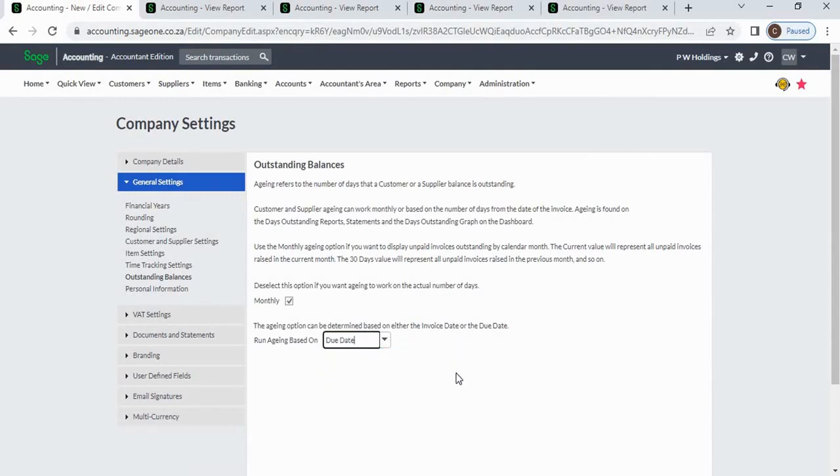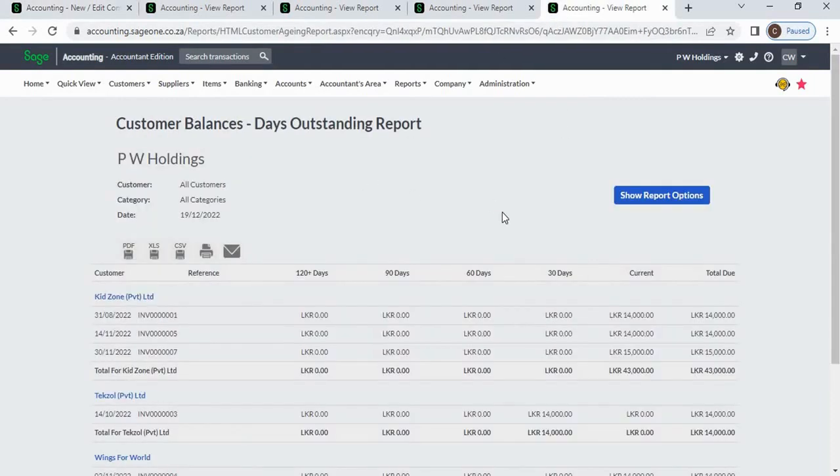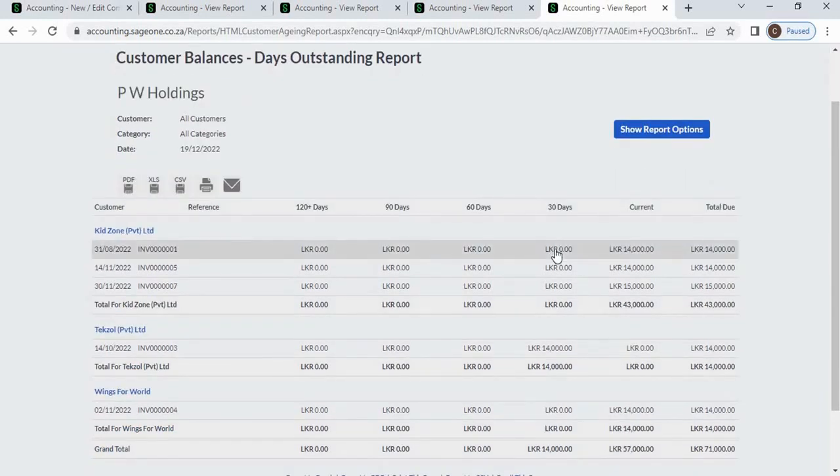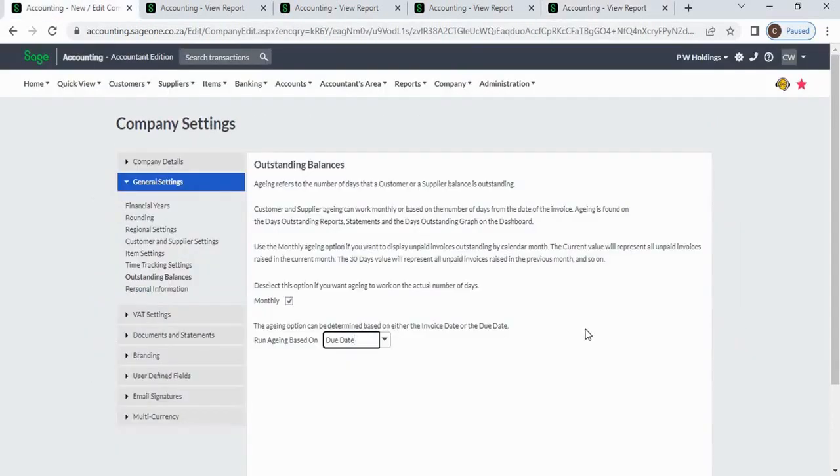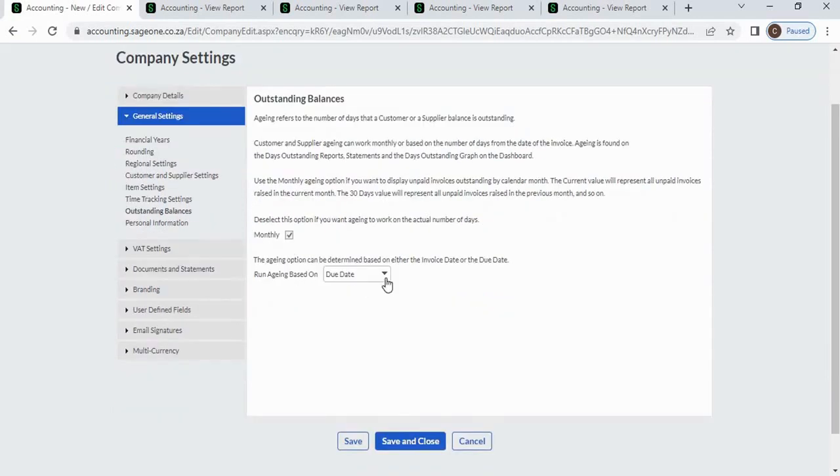You can select due date. Now you can see that the invoice outstanding is under current period. Invoice date is 31st August 2022. Due date is 30th November 2022. Now if you run the report based on due date, it will display under current period. Based on your requirement, you can change the settings for monthly and invoice date. After that, you can save.